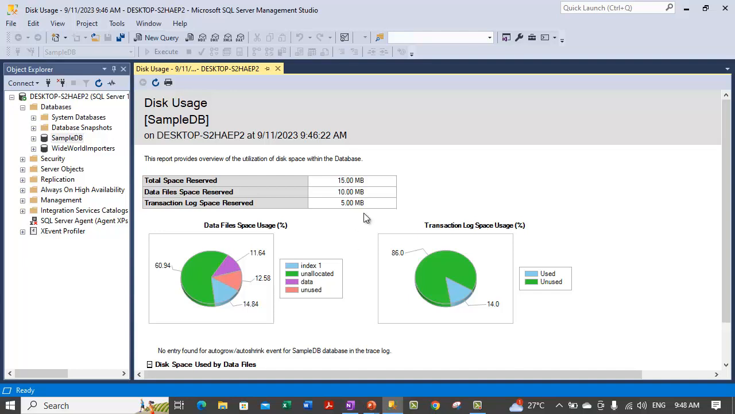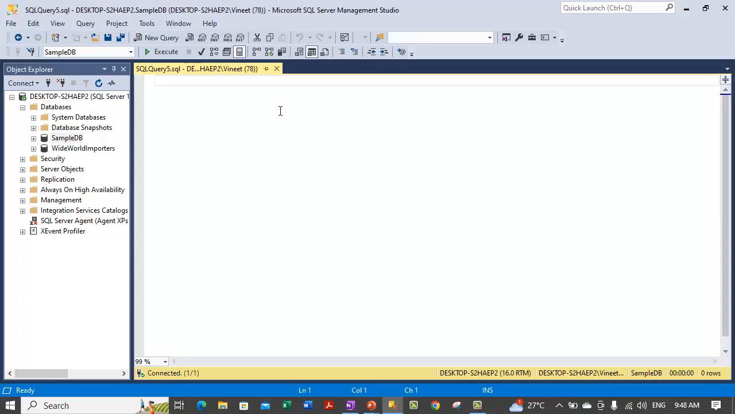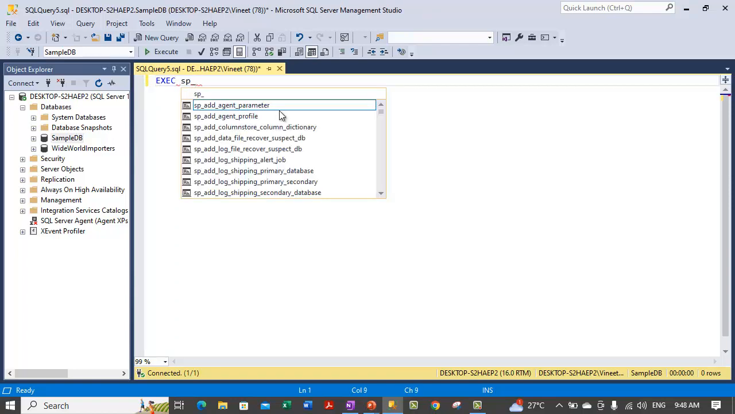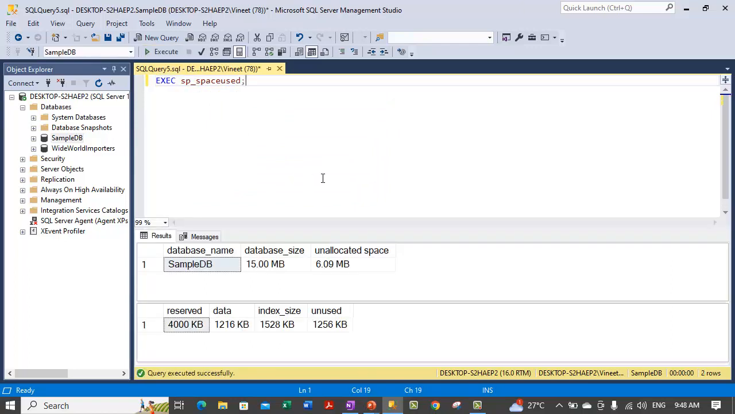We can also use Transact-SQL to fetch the same data. You need to open up a query and execute the following statement. There's a stored procedure for this, and that stored procedure is sp_spaceused. This is the stored procedure which you can execute to get the space details for that particular database.